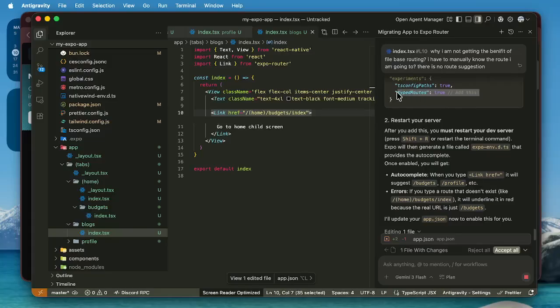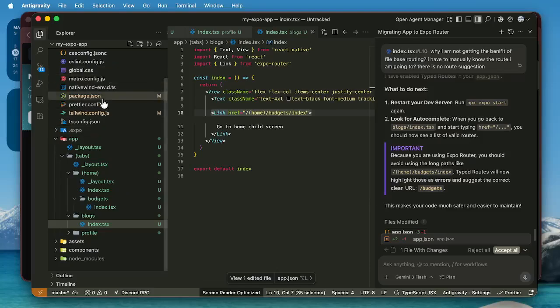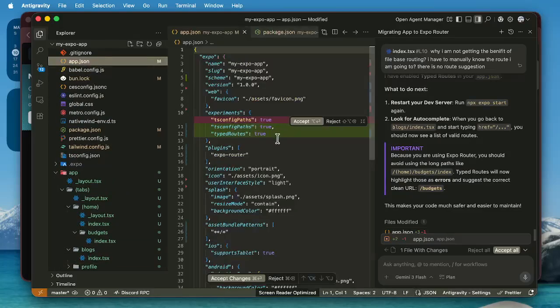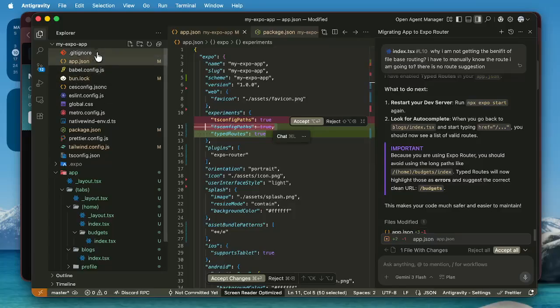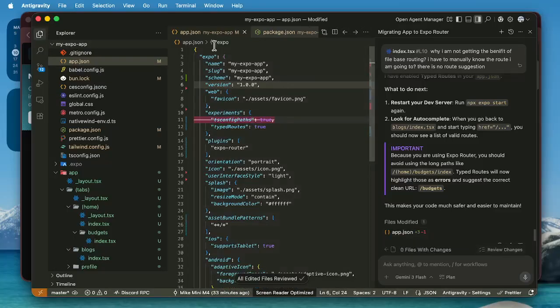Oh, where are you? Yeah. Why is this not auto turned on? We need this so that I have the crazy type safety, the benefits of file-based routing. That is why we're using Expo Router. We eliminate the overhead process. Okay.